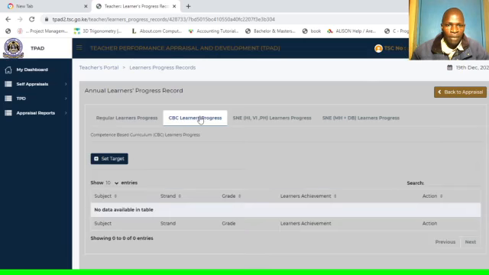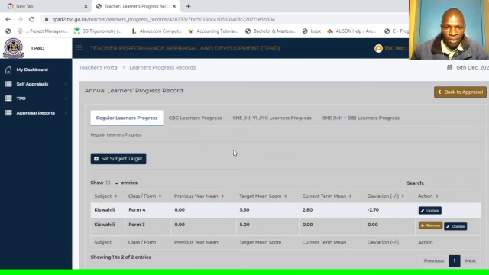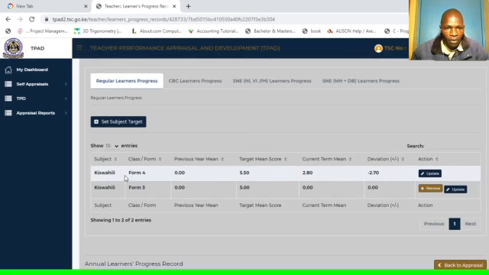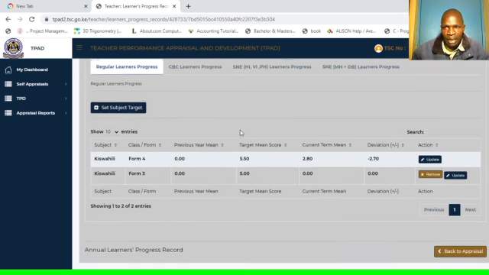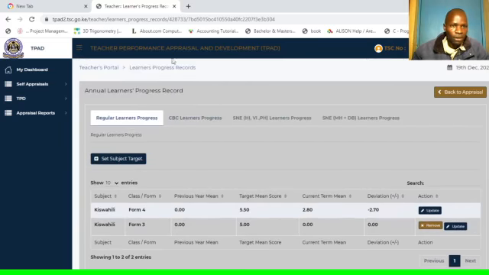Okay, so if I go back there, I can be able to see that my form 4 had a target of 5.5, scored this time 2.8, and a deviation of -2. Can still update if I do not enter it correctly. Do the same for other subjects. So we click to go back to appraisal.